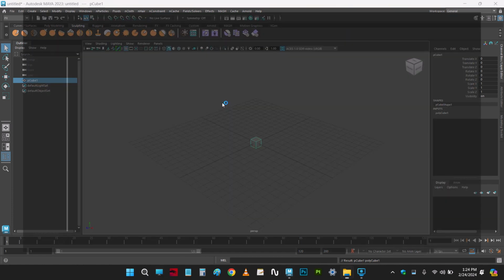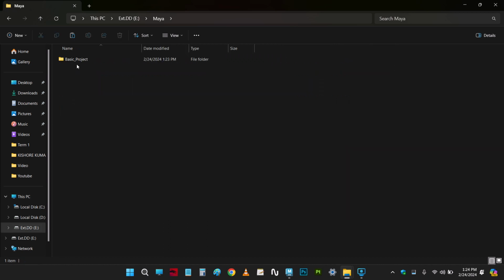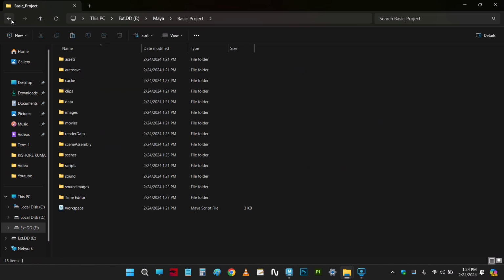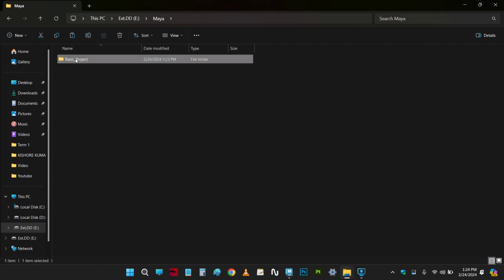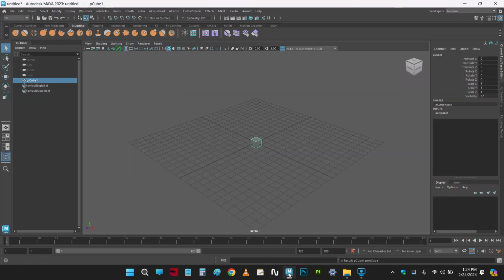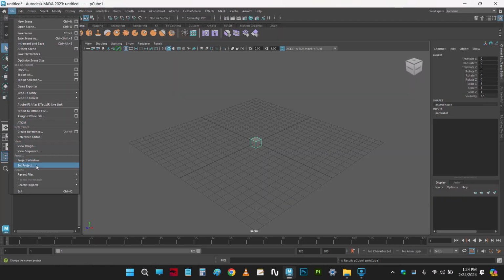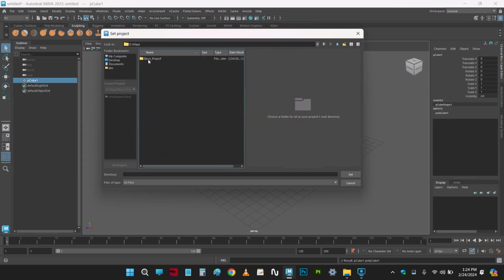The problem is simple. The folder which I've created over here also contains a subfolder which is the basic project. So Maya always needs to find that, so rather than clicking on the main folder, you need to select the subfolder which will give access to all the folders in a single click, right? So we need to get into the file, and then set project, and then drive E, Maya, and then this basic project. As soon as you click on this basic project, Maya should easily access all these folders. So single folder, this folder, and then set it.